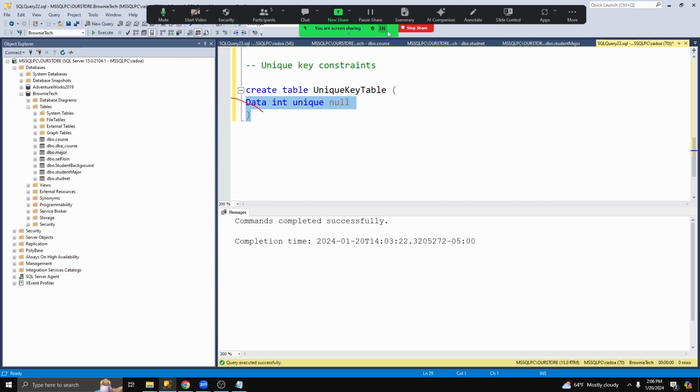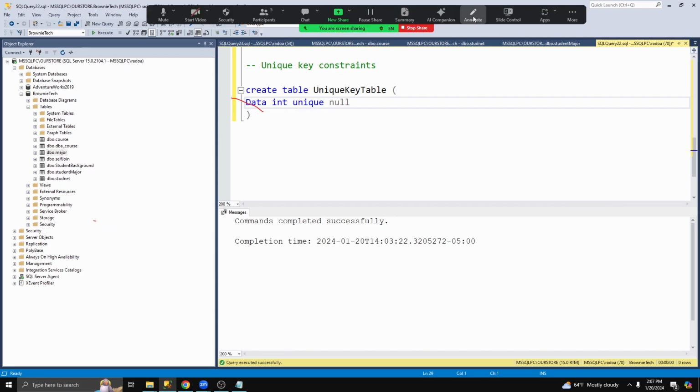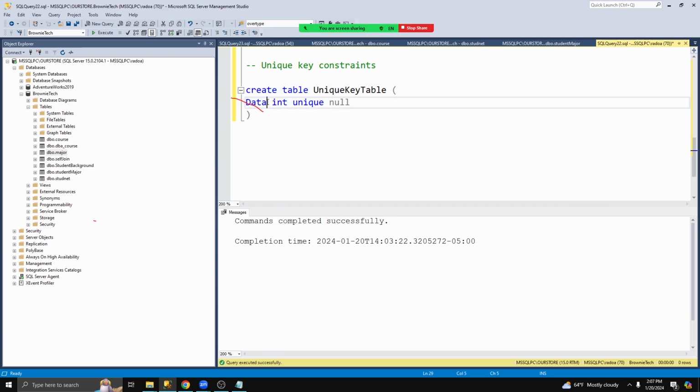Yes, Ramin, do you have to put hard brackets on data? It doesn't matter if you put it or not, because if you put a space or something, then you have to put the hard bracket. But usually you don't have to put hard brackets if you have just one single word. But when it is a reserved word, a SQL Server reserved word, it complains.